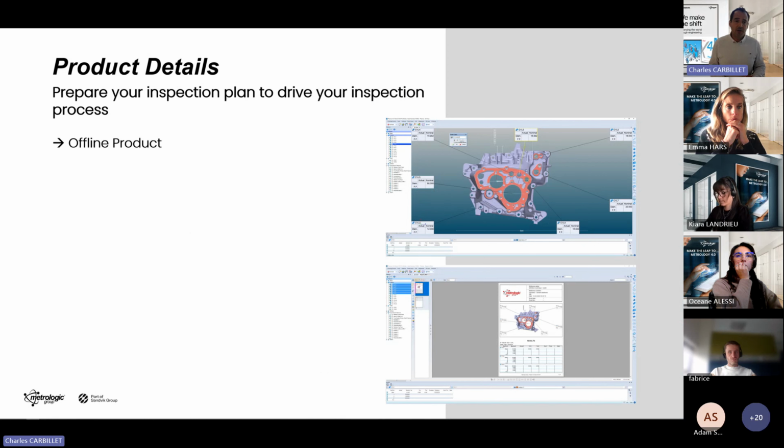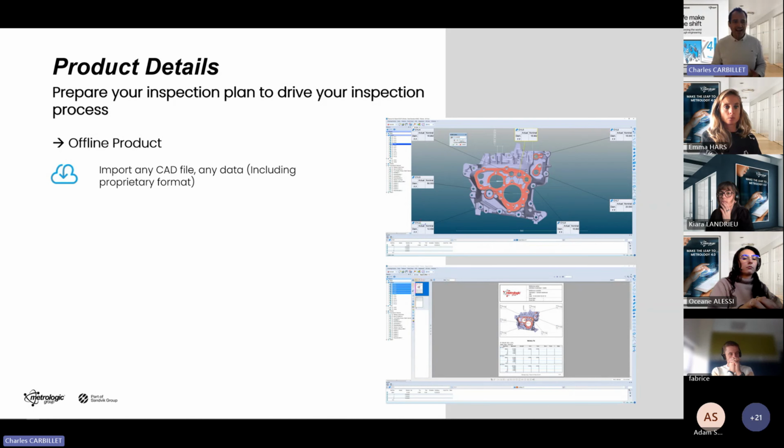Let's take a look at that. First thing that you have to understand, this is a very basic product. It's an offline product. We are not connected to the machine because we are in the design department, close to the design department. On that, we will be able to import any CAD formats included in the package of Metrologic. This product will be able to open all the formats supported by Metrologic, native ones or standard ones.